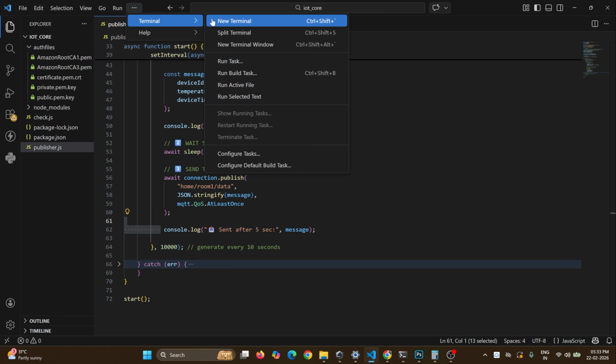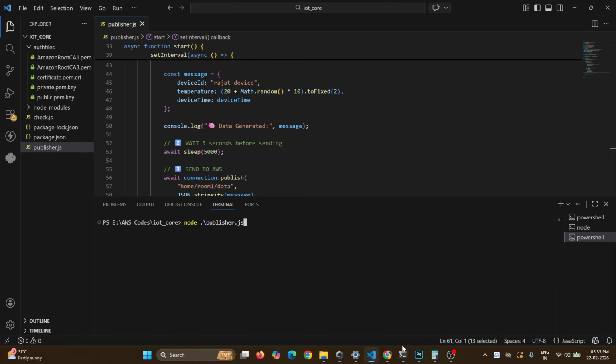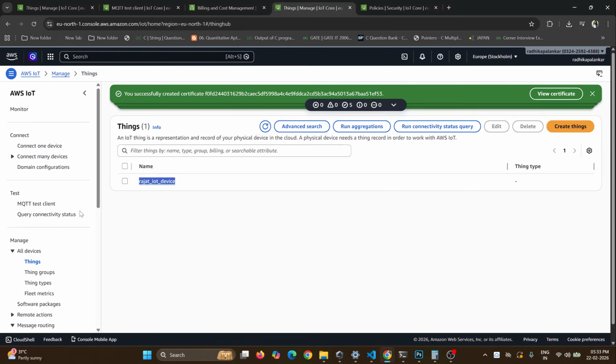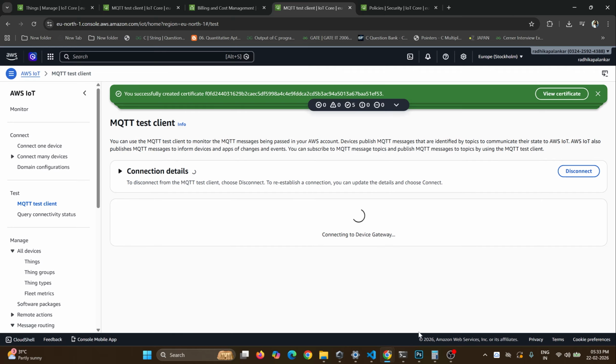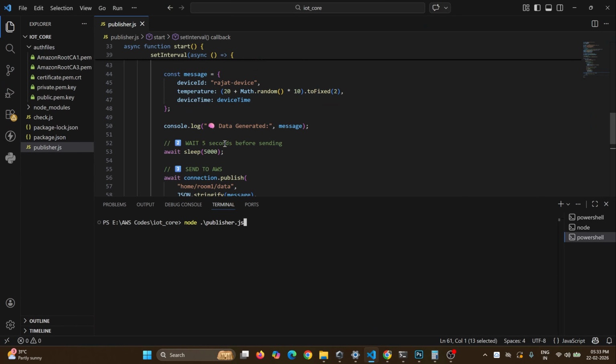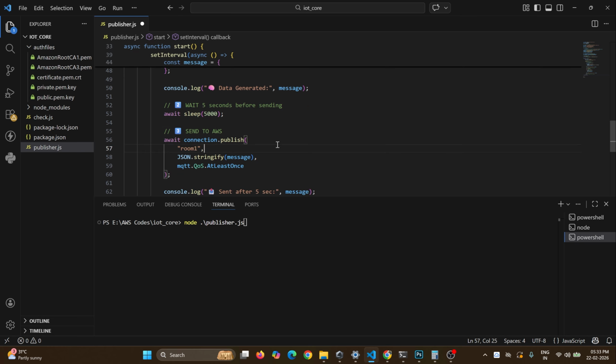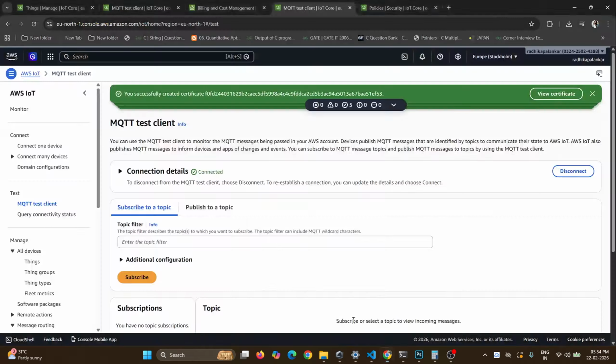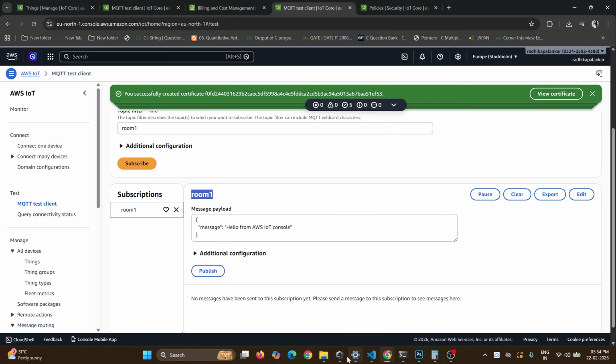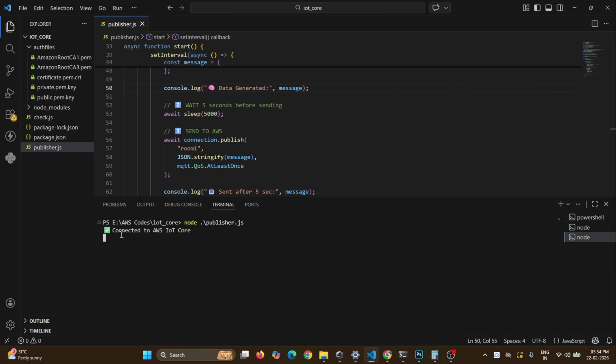So let me run it. Before running this, let's go to IoT Core and let me subscribe to the topic that I'm going to send the message to. I can just make use of room1. So this is our topic to which I'm going to send a message. Just subscribe to this room1. Now if I run my code, okay, connected. Wait for 10 seconds.